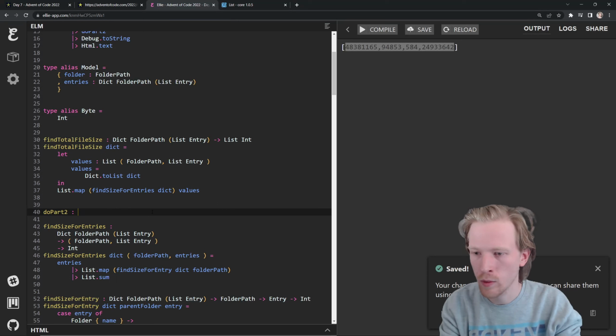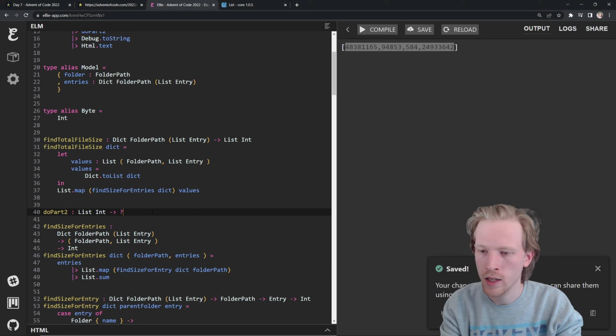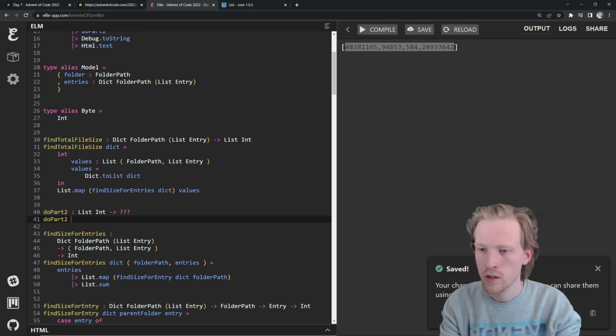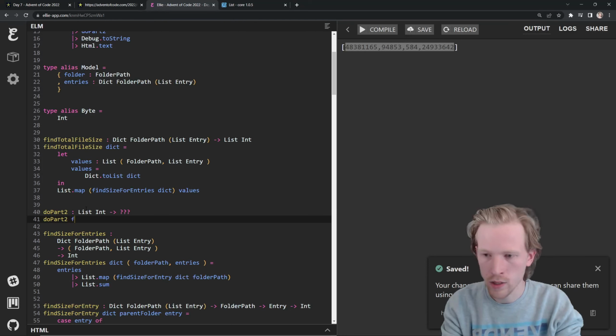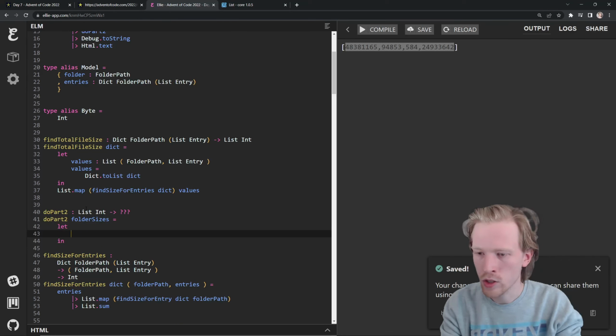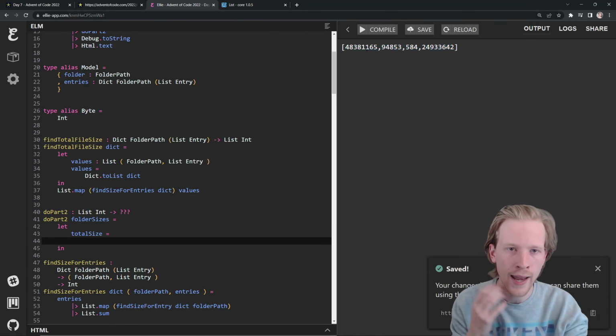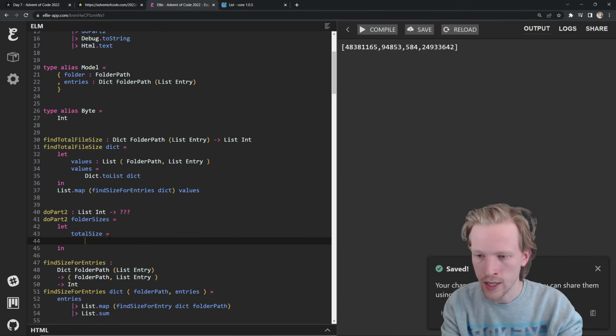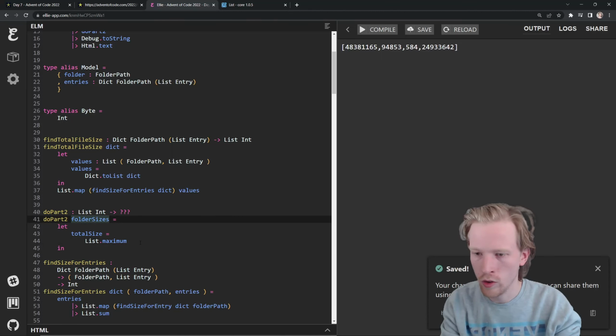And I'm not even going to worry about what we have. So list of ints comes in, and then we'll be back for this. I don't know what this is going to return yet. So what we have is these are going to be our folder sizes. We know that the total size is actually whatever the biggest number is, that has to be the root directory, because the root contains everything else. So our total size is going to be the list.maximum of all the folder sizes.